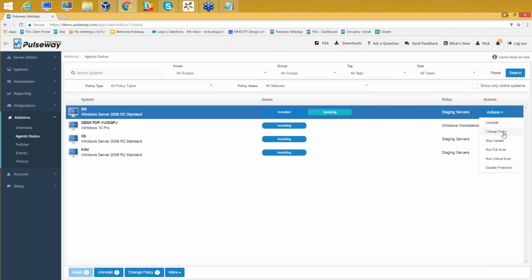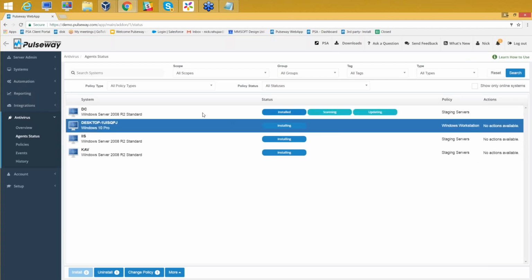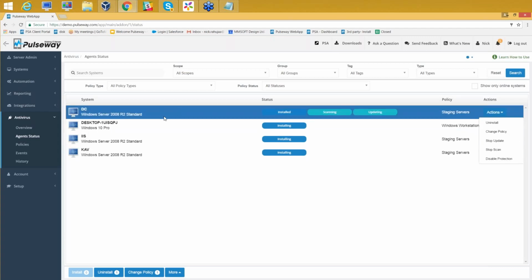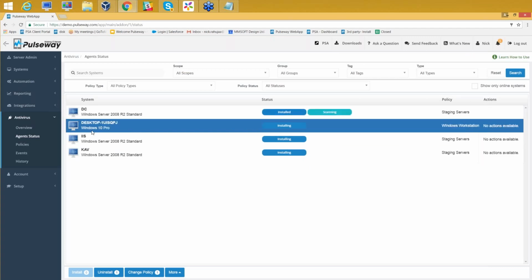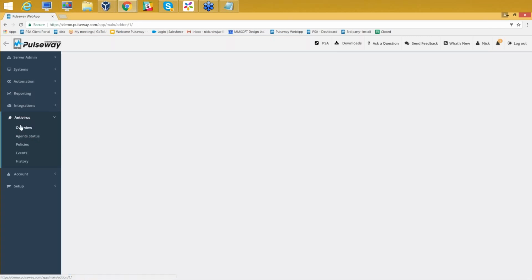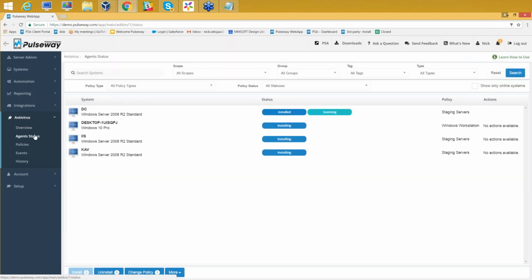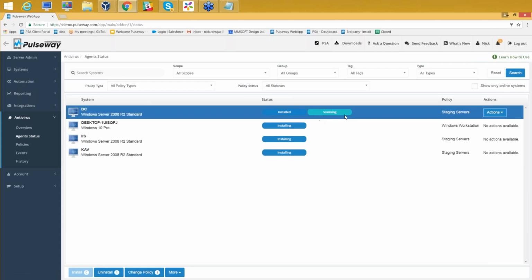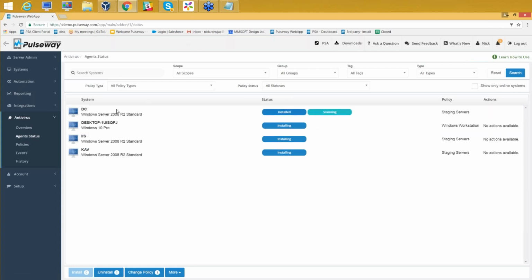I can click on action and change a policy. I can stop an update. I can run a full scan if that's happening. So in real time, whatever I do, either from the mobile or from the web app, reflects on the system, and you also get a notification. As you see, it's still scanning. The update must have been completed.